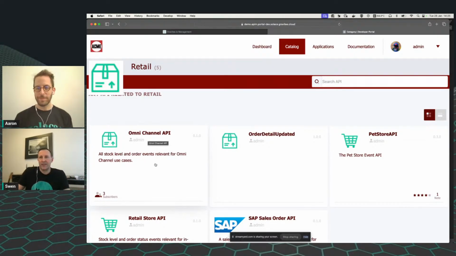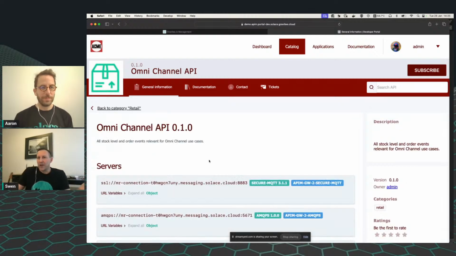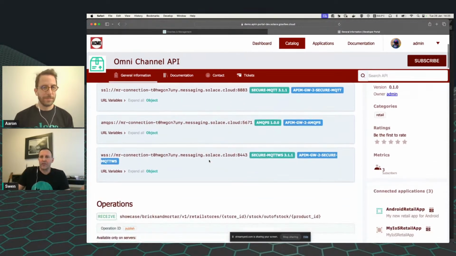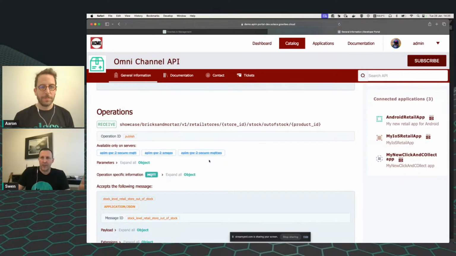If I want to get all the stock levels and order events relevant for something like this app developer, right? For someone like this app developer, the omni-channel API may help. And again, it's exactly the same type of documentation, right?